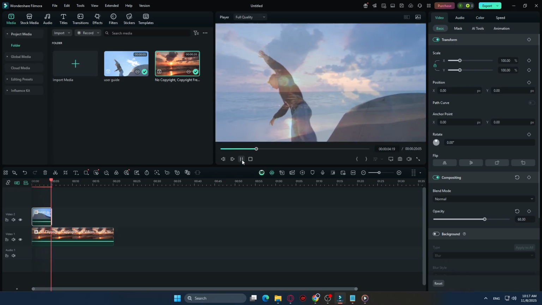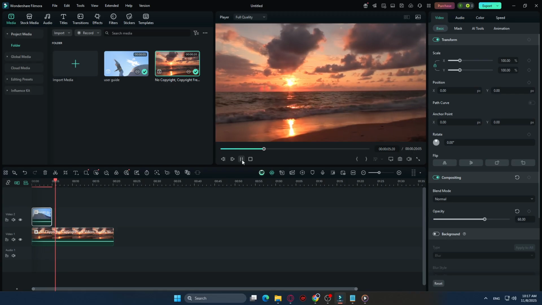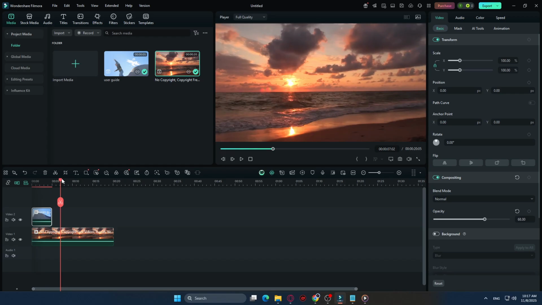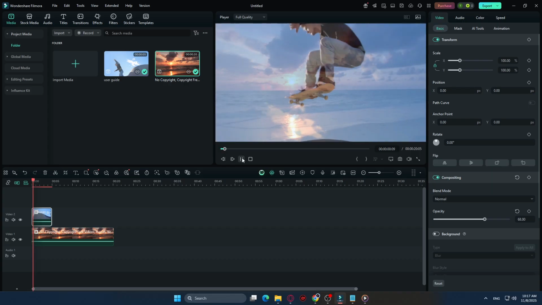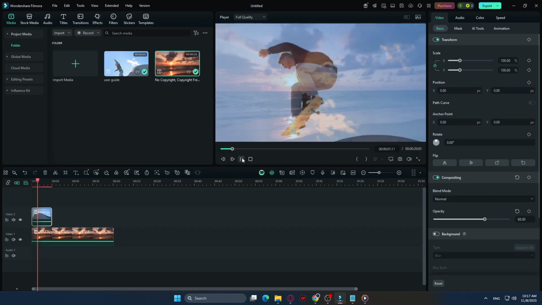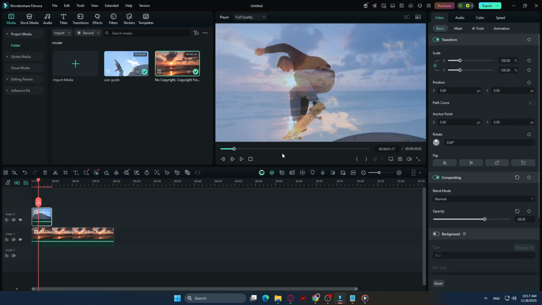Keep in mind, there's no right or wrong setting here. It's all about what looks best for your particular needs. Perhaps you want a dreamy, ethereal mix of visuals, in which case a lower opacity might suit you perfectly. Conversely, keeping it close to 100% ensures a vivid and clear picture.